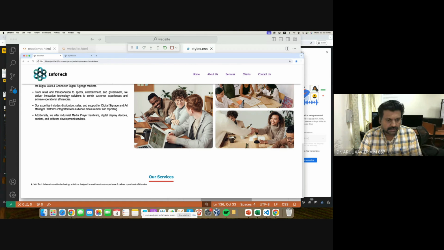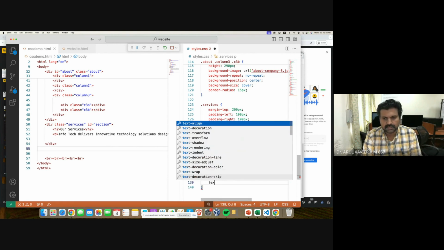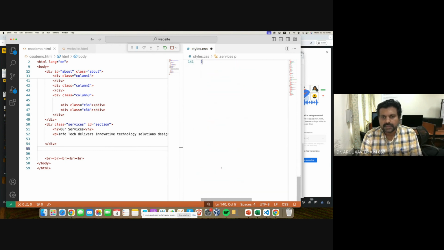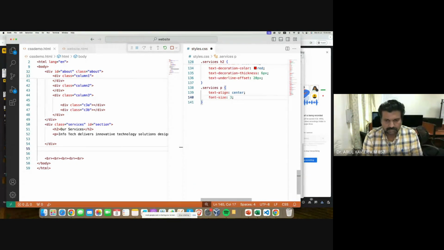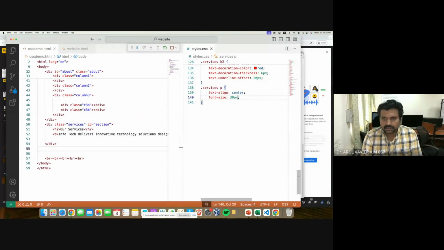Next we are going to move on to the paragraph. This paragraph you can bring to center. So text align center we can give, because only one line is there. If you put it in center, it will look fine for the whole web page. Font size we can increase, it's coming like this. Font size I think we can reduce, 22 pixel.